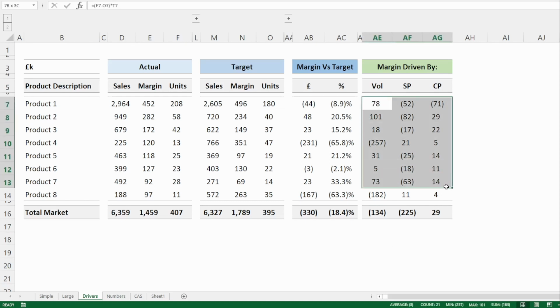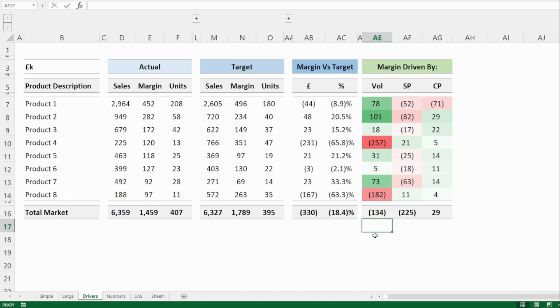In this section we have some formulas set up to help us analyse the variance, and again if we highlight this using the Control Y function, we can straight away see that the problem is product 4 and product 8. Specifically, this is a volume issue as opposed to a problem with the selling price or the cost price.